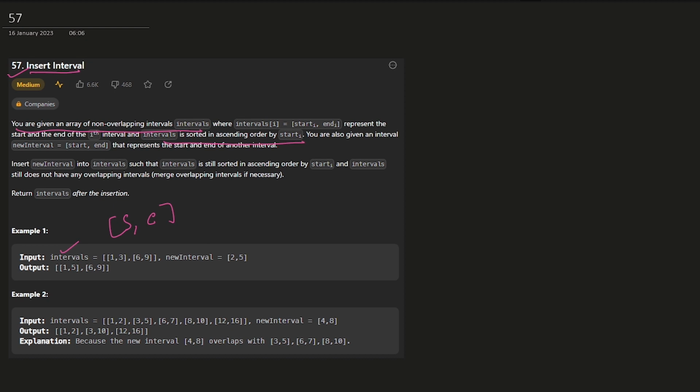So here we have two intervals. Let me write 1 comma 3 and 6 comma 9. These two intervals are sorted in order. How can we say sorted? See, you can see guys, the first interval ends at 3 units of time. The next interval starts from 6 units of time. We can say if an interval is starting at 6 units of time, then all the previous intervals should end before the 6 units of time, right?